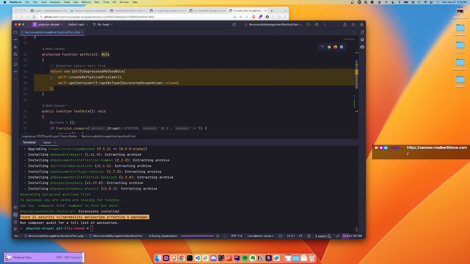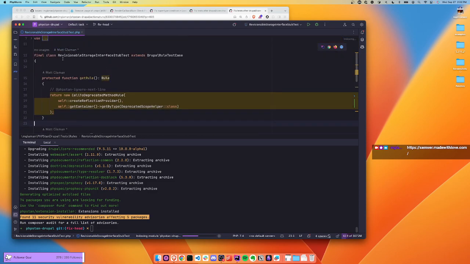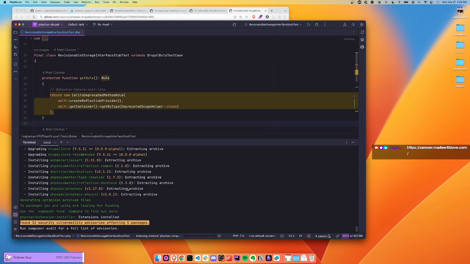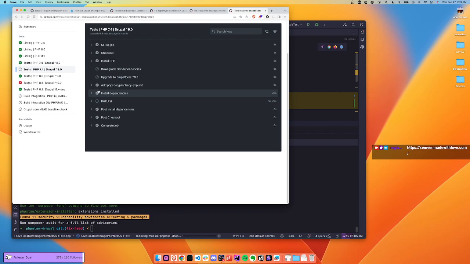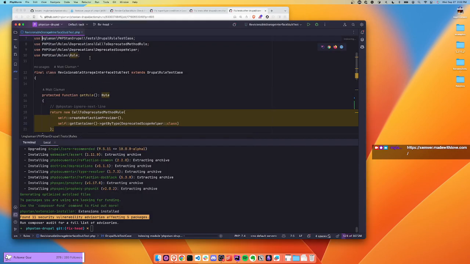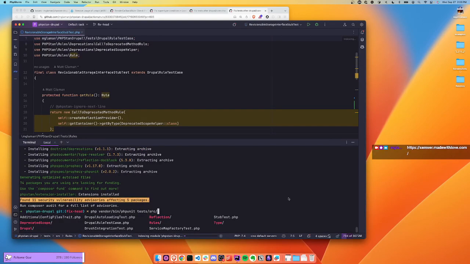All right, it's ran. Now we can see if the test will run. And hopefully it didn't forget to be able to parse phpstan-drupal, so that way we can actually run the test. If not, we can do it the old school way. PHP vendor bin, PHP unit, test source. What is this? Rules, revisionable stub test.